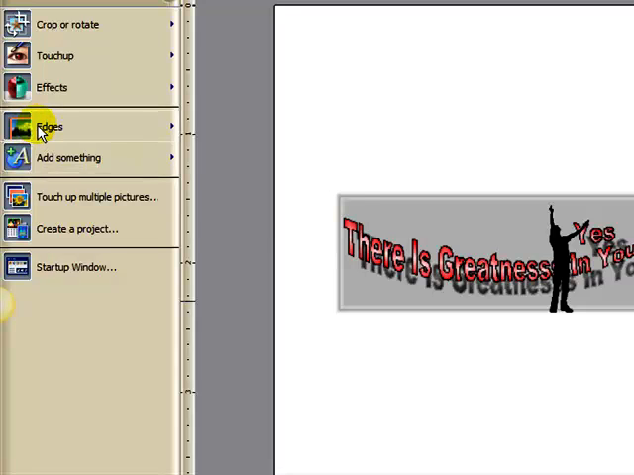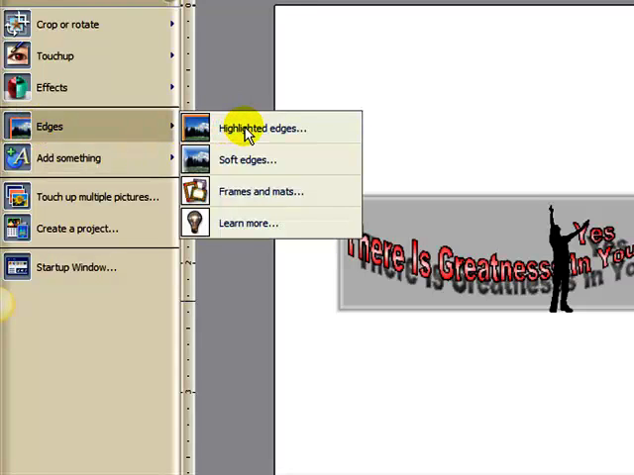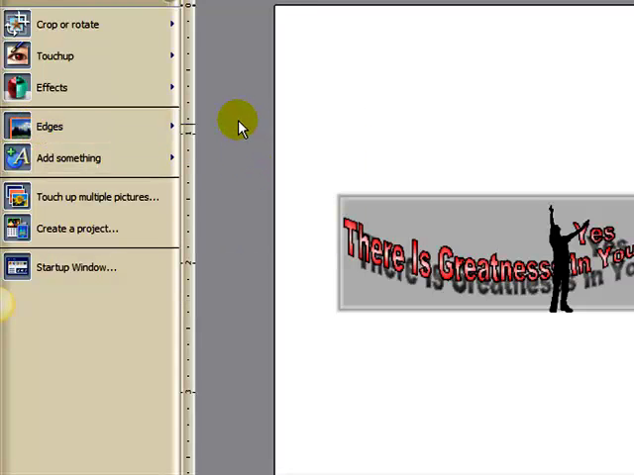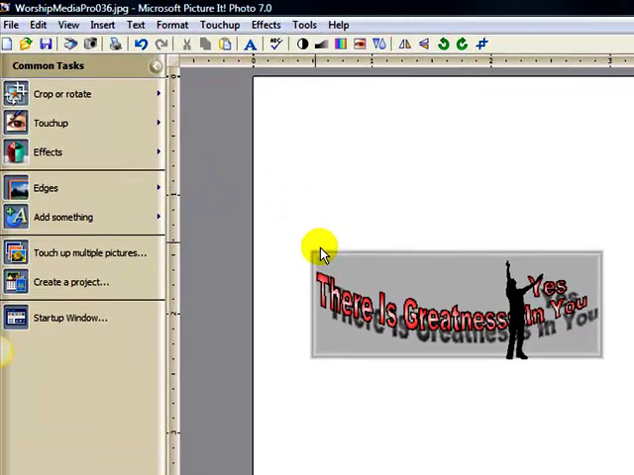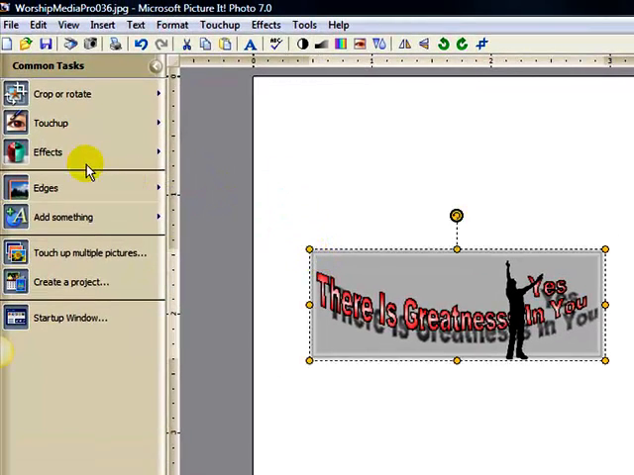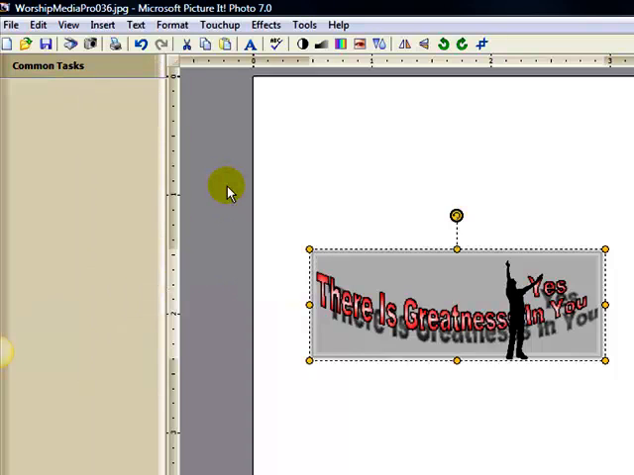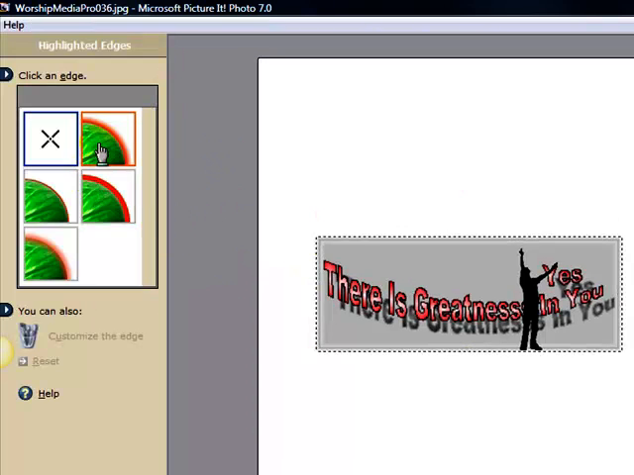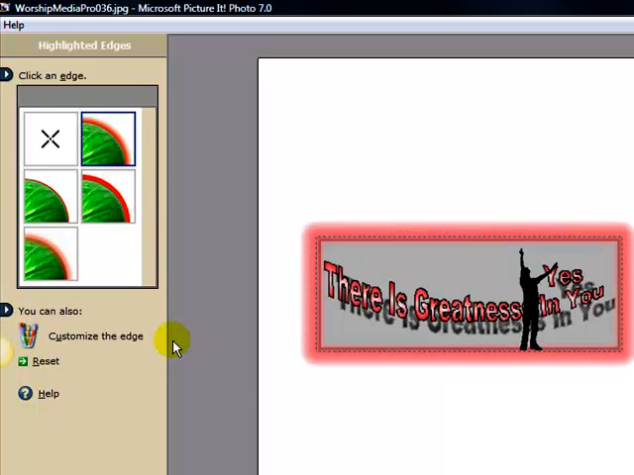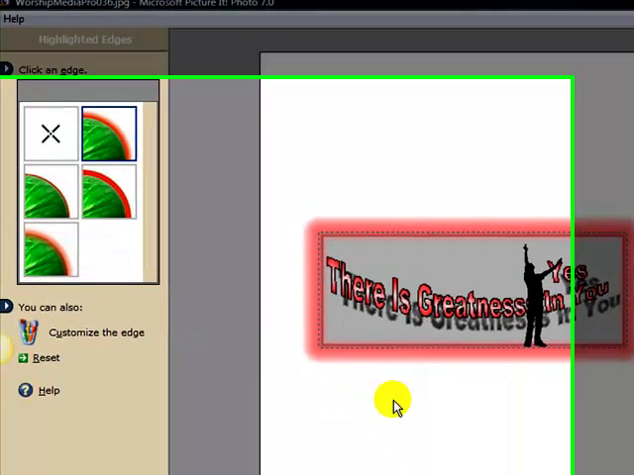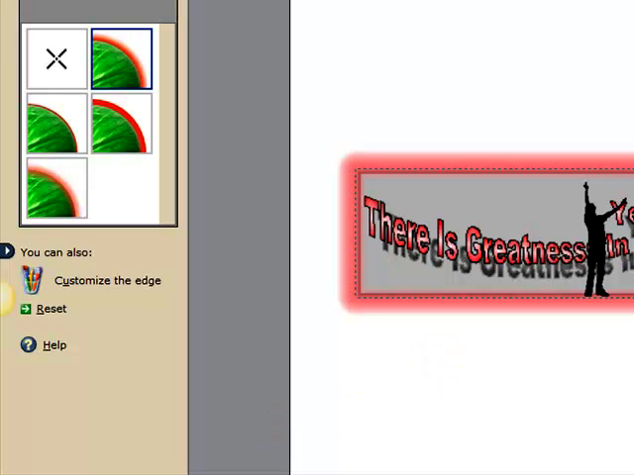Now watch this. You go to edges again. Highlighted edges. You gotta click it. Highlighted edges. And then you want to put that circle around it. Now, is that not gorgeous or what? And then you hit done.